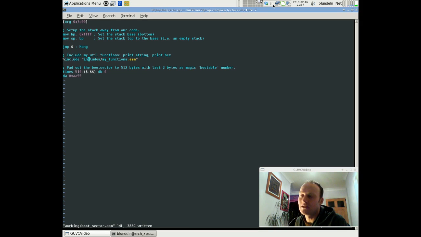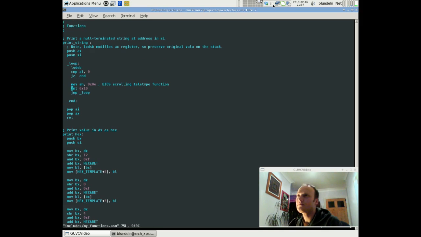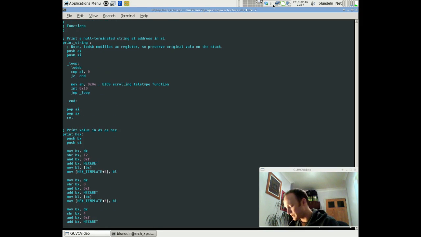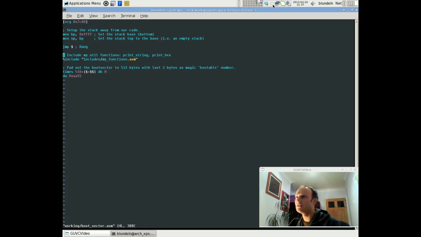Down here I've got this include, which, if you remember, just includes a load of other assembly code at this point in my file. Then I pad out to make sure it's 512 bytes long, and put the magic number at the end so that BIOS sees this as a bootable disk. In my functions I've just got the print string function and the print hex function from the other lectures. Both are very useful, so it's good to keep things you've done already. I'll close that for now.